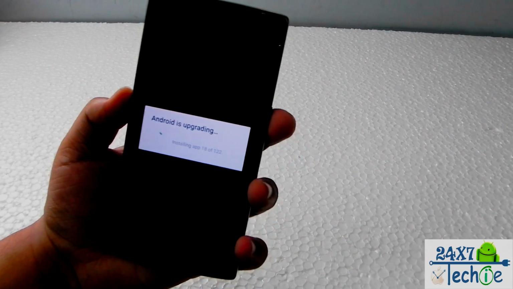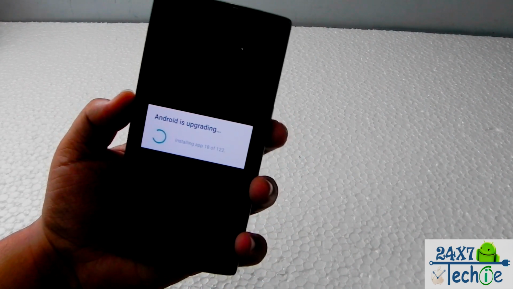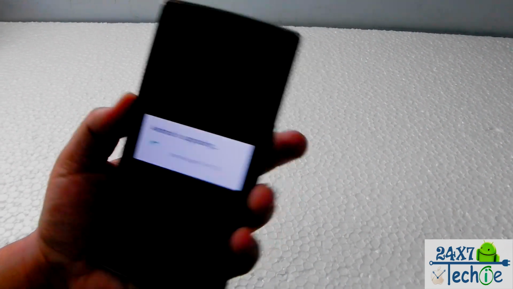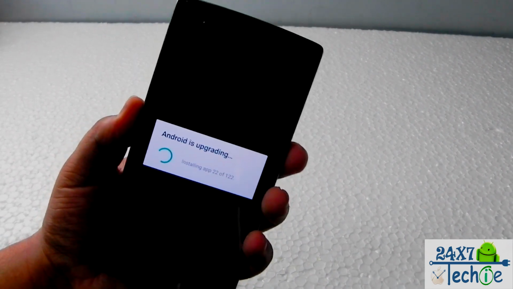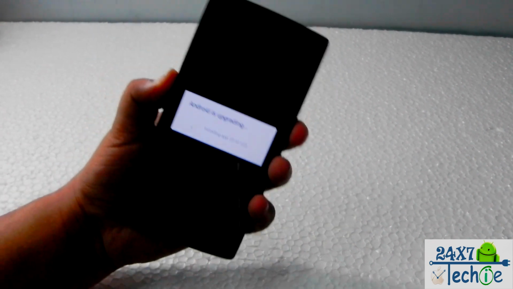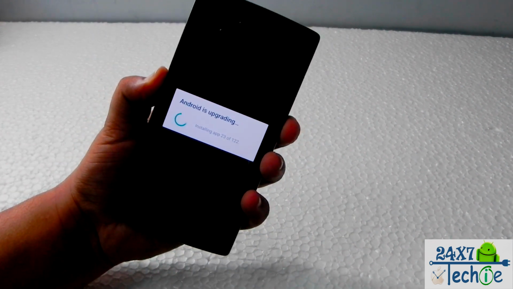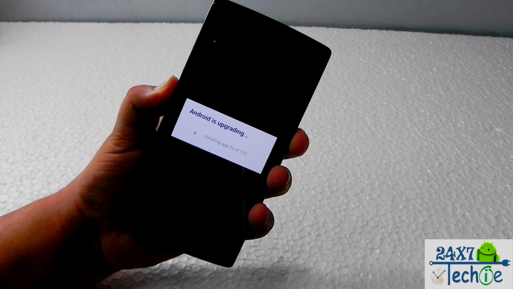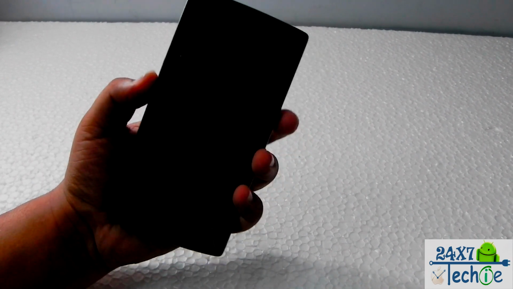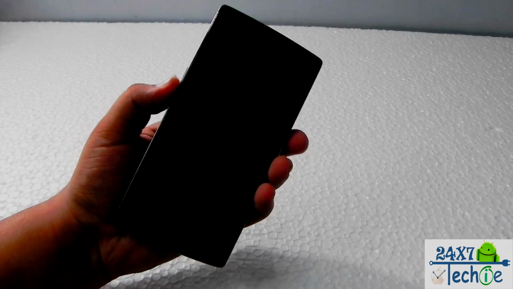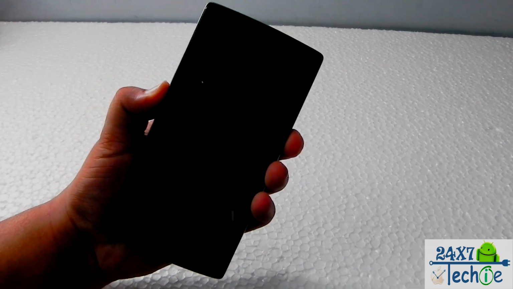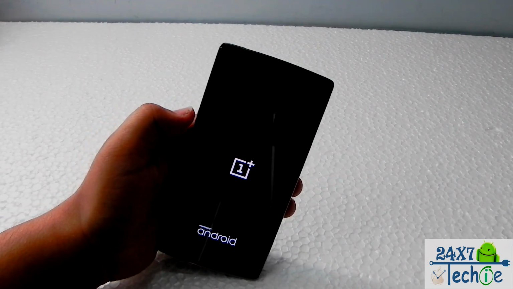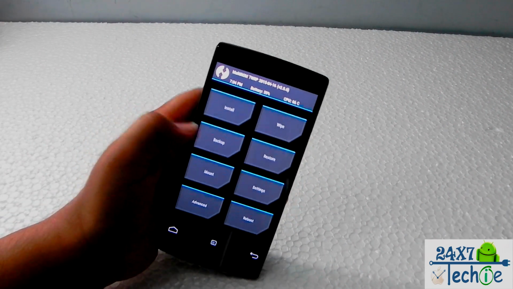So we will not wait for it to upgrade and will go back into the recovery. We will be pressing the volume down button and power button together. Wait for it. It will take some time and the phone will switch off. Then we will leave the buttons and press the same buttons again. It will boot us into the recovery. So we are back into the recovery.